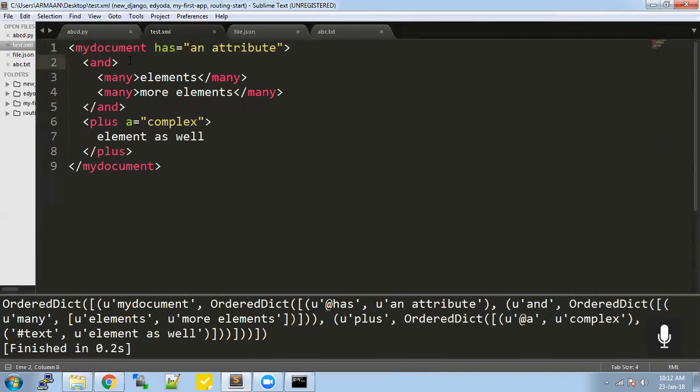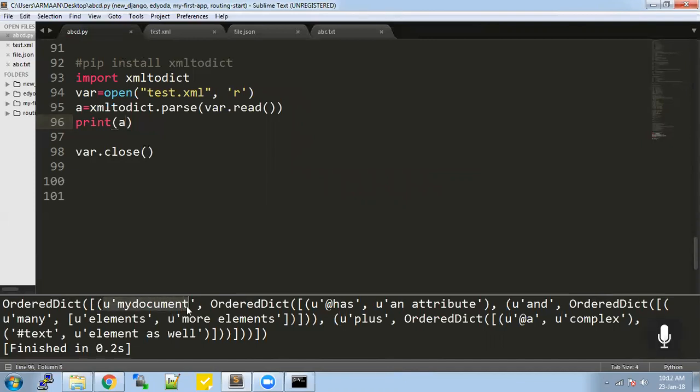A dictionary doesn't have an order, right? In JSON also, if you don't have an order, that's fine as long as you have the hierarchy. Here order is very important. This has to be the first element. Within this you have one element, then you have many. That is why when you read it, it's an ordered dictionary. So you'll always find my document as the first element, then after that, whatever attributes it has. It says the keyword OrderedDict.